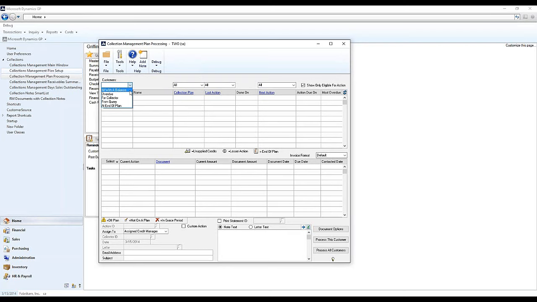You can sort these actions in a number of different ways. You can look at all of your customers with a balance, overdue customers. You can sort by a collector or a query that you've built, or just look at all the customers who have reached the end of their plan. But for today, I'm going to choose overdue customers.